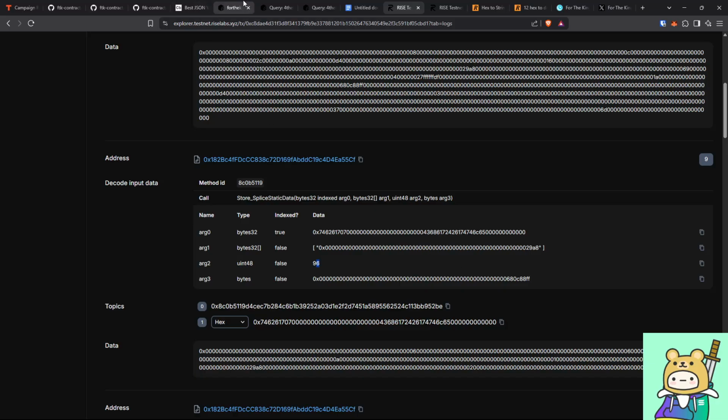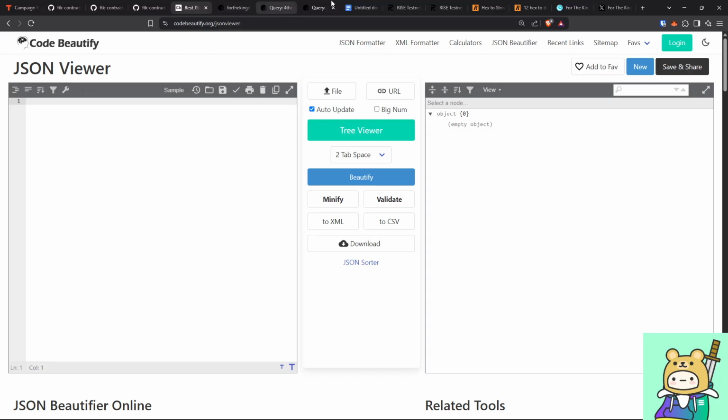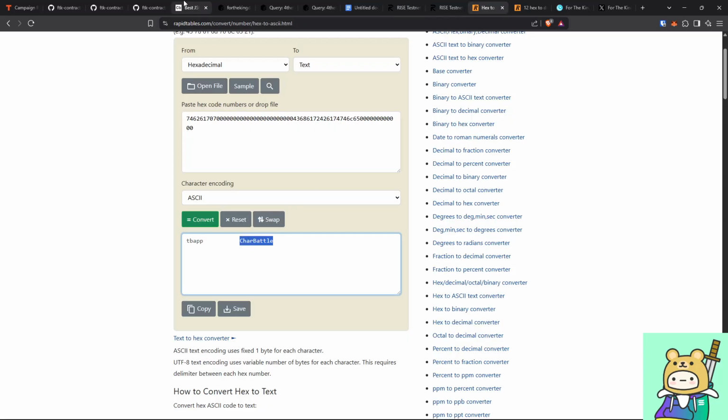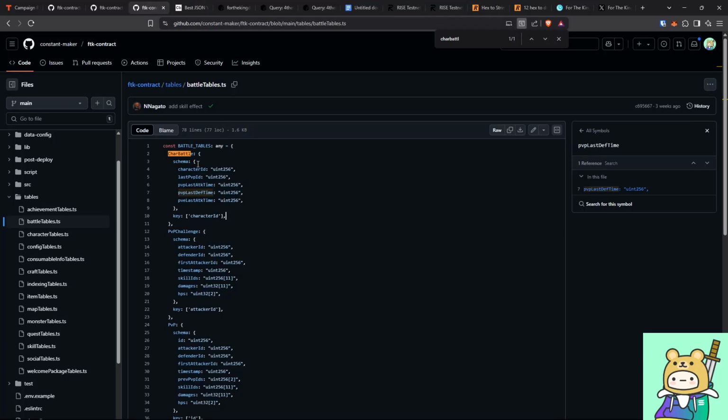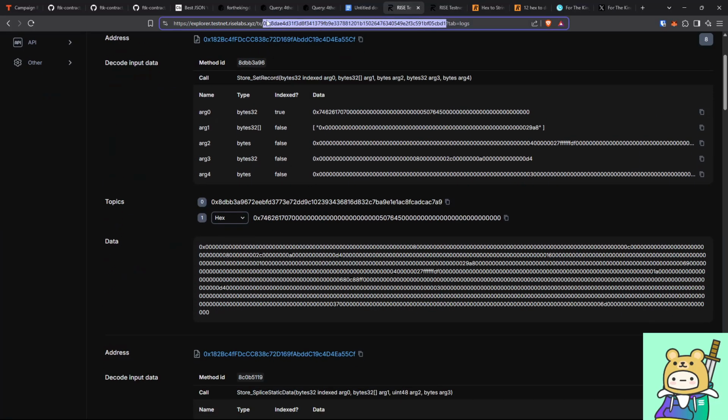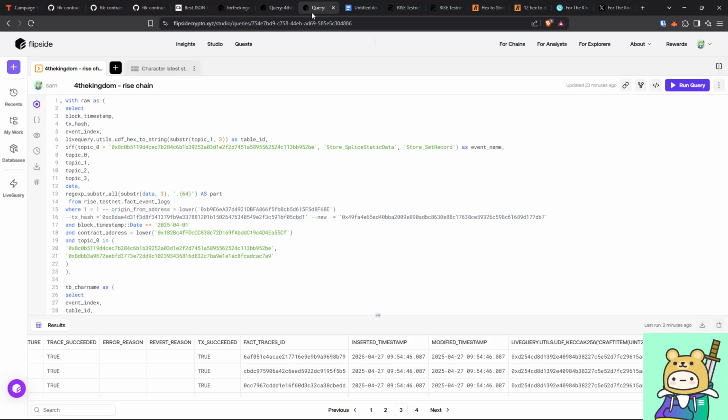Am I looking at the right event? Character battle, yeah, that's right. Character battle, yeah. Oops. Okay, interesting. So yeah, let's look at the raw data then. Okay, so I'm gonna copy this transaction, go to my query.